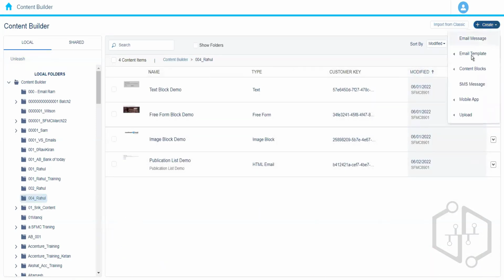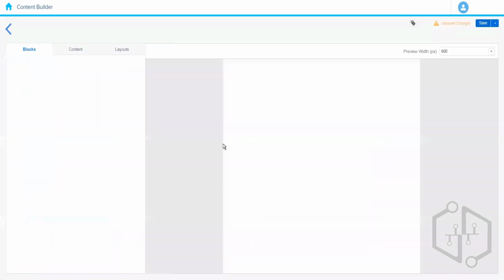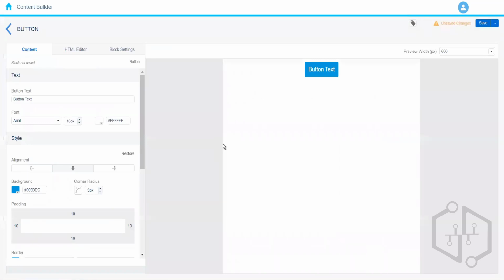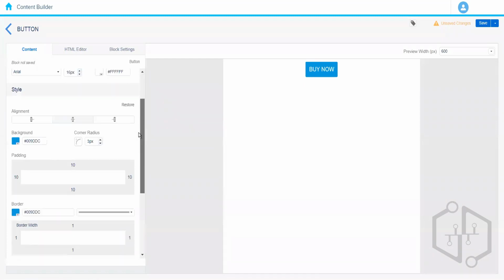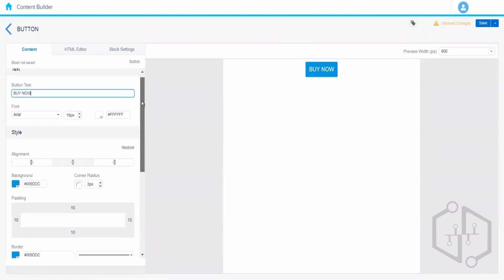So we'll click on the create button, and then we'll go to the button content block. So here we are going to create one button. Let's say if you want to add one button, it could be buy now, or it could be learn more, whatever it could be. So let's say it is a buy now button. Okay. So we don't need to write the HTML for it. We can just use this content block and create a button.